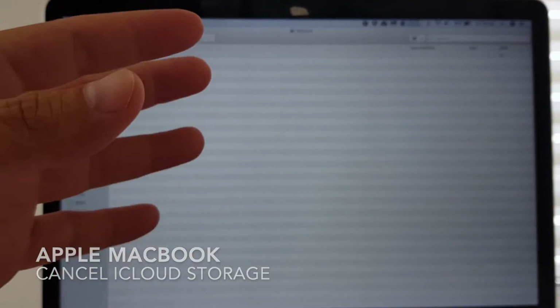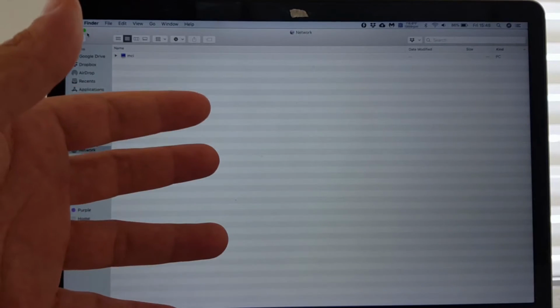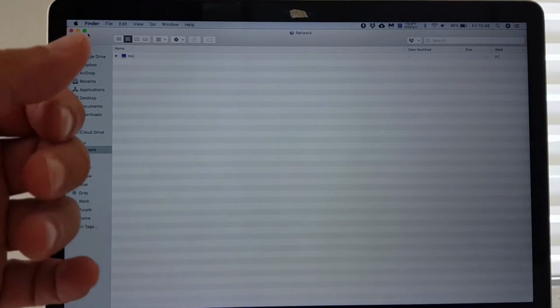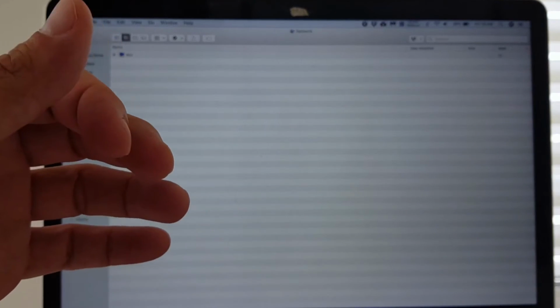Today we're talking about Apple MacBooks, and more specifically, I'm going to show you how to cancel your iCloud storage account on your Apple MacBook. So let's go ahead and talk about this. First off, this is going to be a really quick video, not a lot of steps involved, so be sure to stick around to the end of the video.